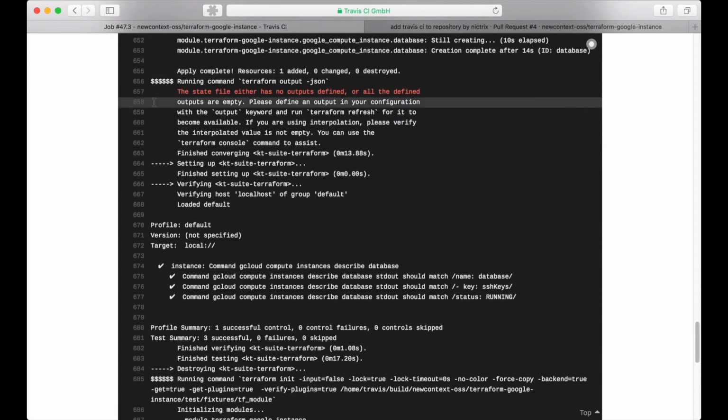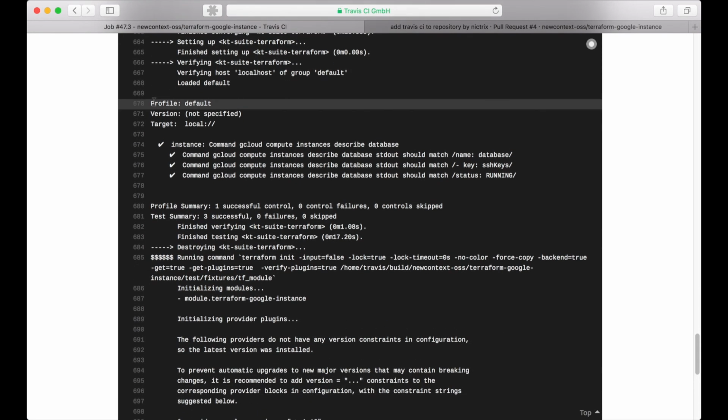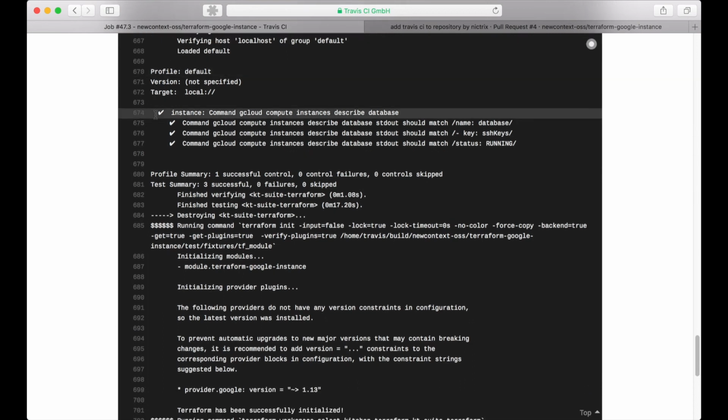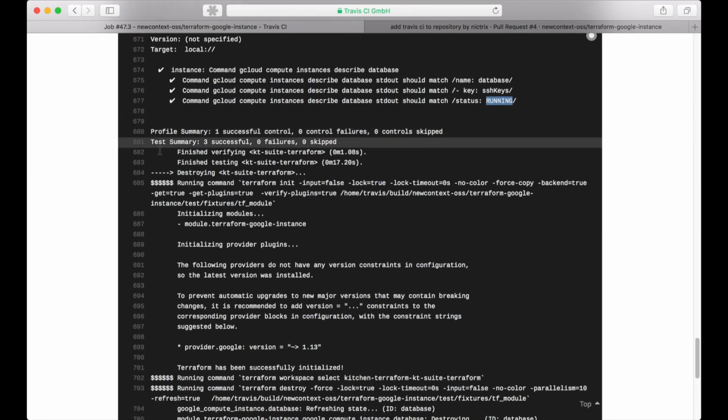So now the converge, or the Terraform apply, is complete. And now it's going to run our inspect tests. So we have 3 tests, making sure the name of the instance is correct. We have a SSH keys configuration, and the instance is running. So our tests are complete, profile summary 1 and test 3.